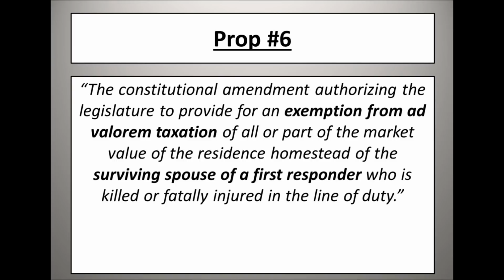I read the enabling legislation that will go into effect should Prop 6 pass in November to answer certain questions. And the enabling legislation, Senate Bill 15, states, and I will quote, "The surviving spouse of a first responder who is killed or fatally injured in the line of duty is entitled to an exemption from taxation of the total appraised value of the surviving spouse's residence homestead, as long as the spouse does not remarry. This exemption value can be transferred to another homestead should the spouse move, and this exemption will be retroactive to include all current spouses of deceased first responders."